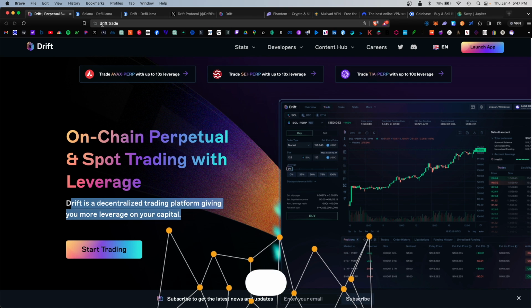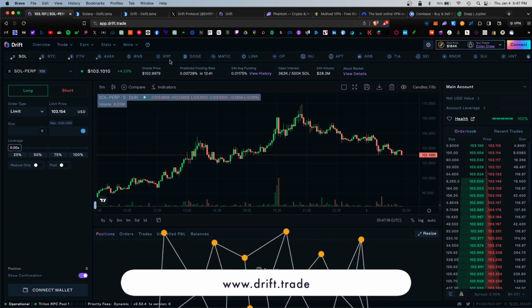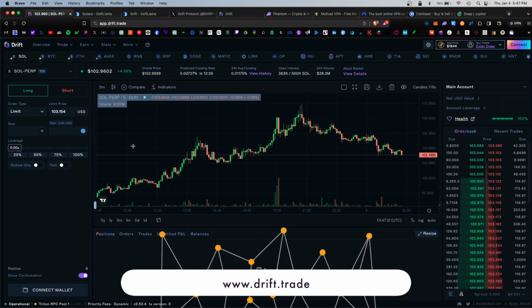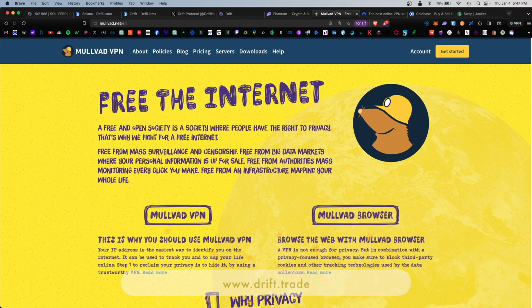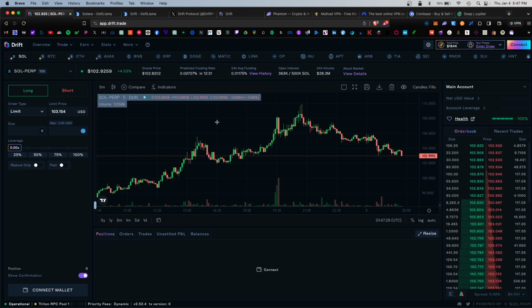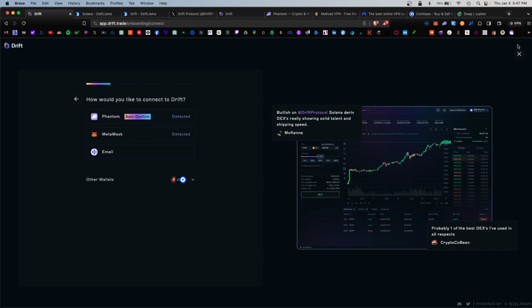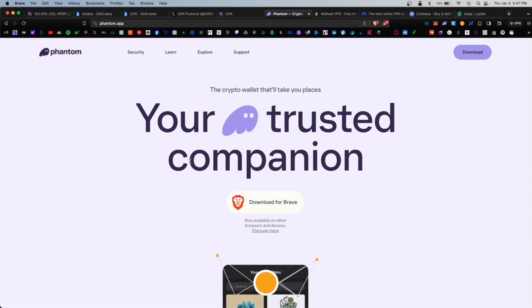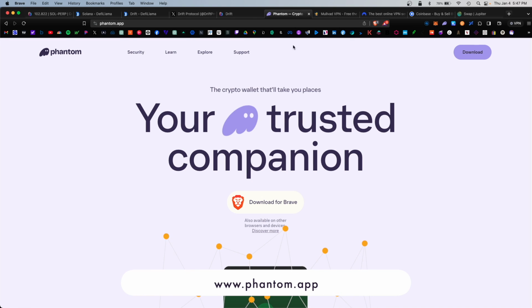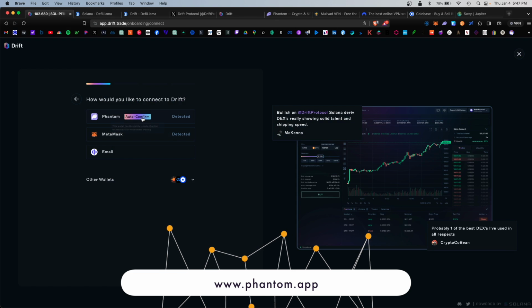So the website is drift.trade and you will click on start trading. And if you're in a country where you cannot access this website, I do recommend using a VPN in order to bypass this. So once you're in, you would connect your wallet, hit connect. I do recommend the Phantom wallet. Make sure you install that on your browser at phantom.app and make sure you load it with some Solana from your favorite broker such as Coinbase. So we would click on Phantom.